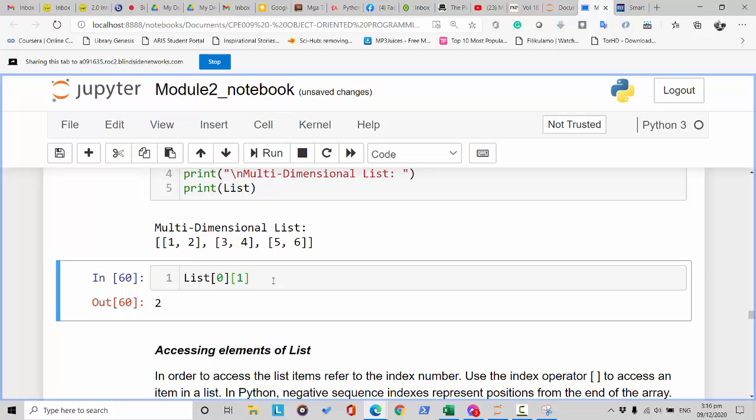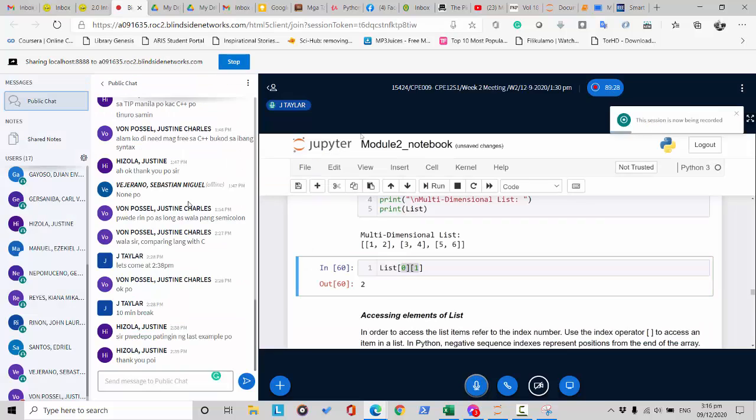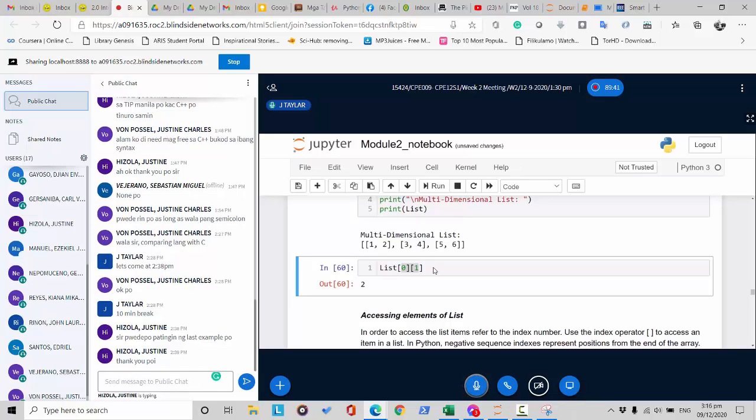So for example, what if I want to access number 5? So what do you think will be the content of our indexing here? Any suggestion? Okay, so I want some participation from the class. I want to just output number 5 here. What do you think will be the content of our list? Let me see who is listening.